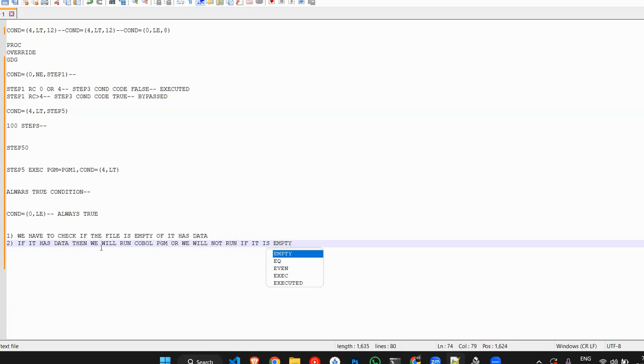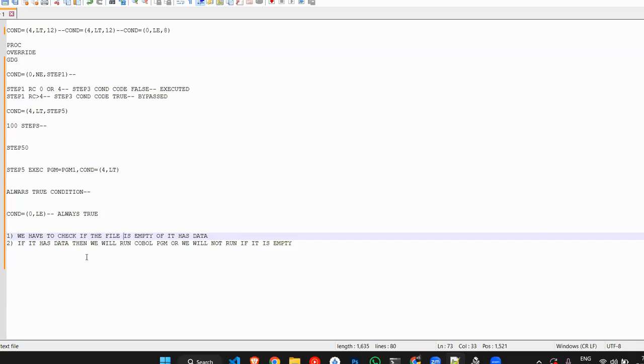Because first of all, we'll check. This is also done to save some costs. Whenever any step runs, it generates some cost, and whenever you are executing a COBOL program, it is taking some time in the CPU. Ultimately, it is generating cost. So to optimize that, these kind of things are done in projects nowadays. Any file comes, first of all, add one step in the JCL to check whether the file has data inside it or it is empty.